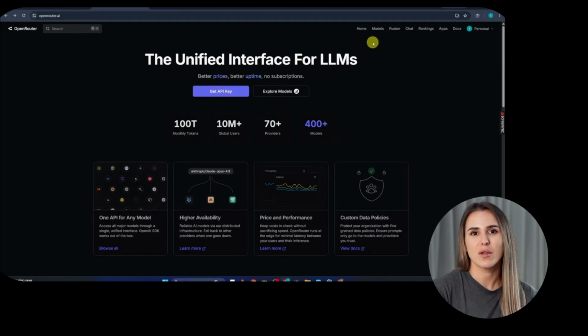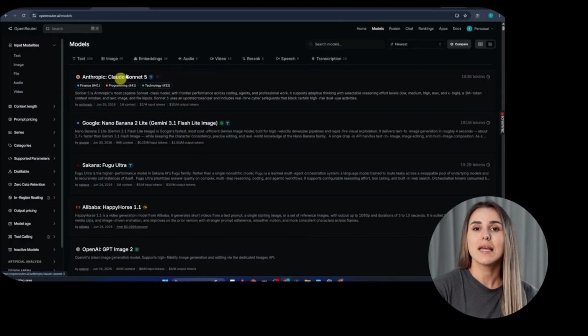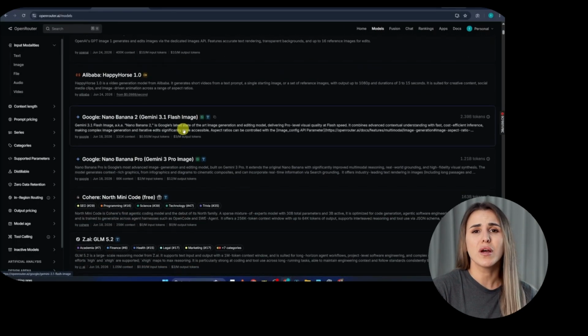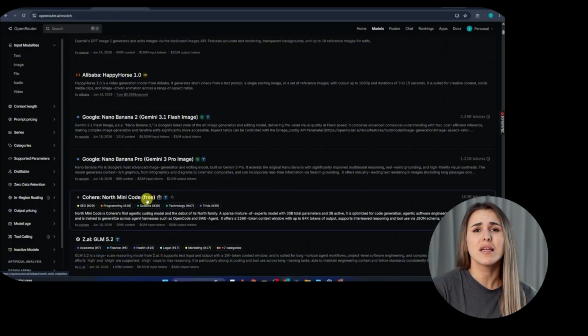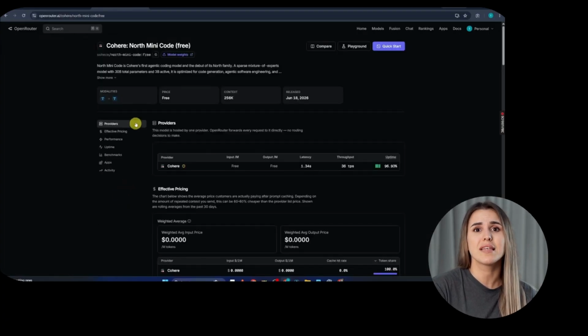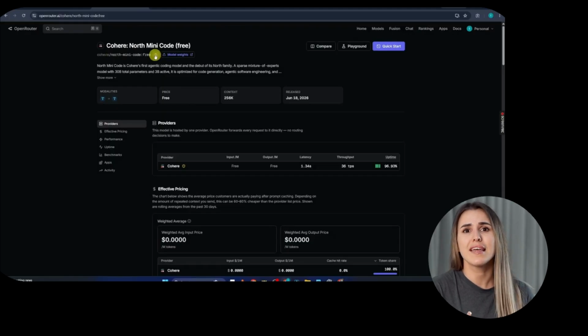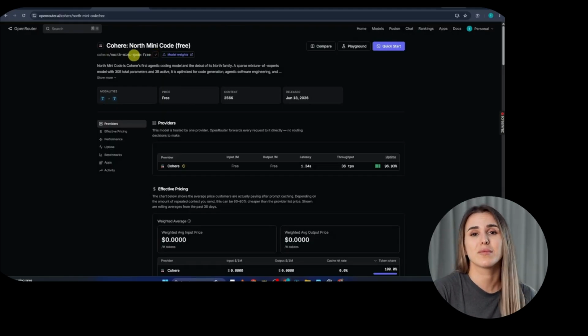Once you have signed in, you can just go to the Models tab by clicking on Models. And here you will see different models. So basically, just scroll through the options and go with any model. I'm just gonna go ahead and go with a free model. So I'll just click on the free model. And here you will see this particular code. Just go ahead and click on this copy icon to copy this code to the clipboard.